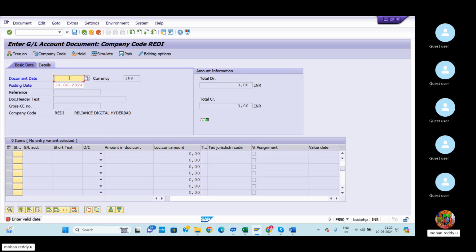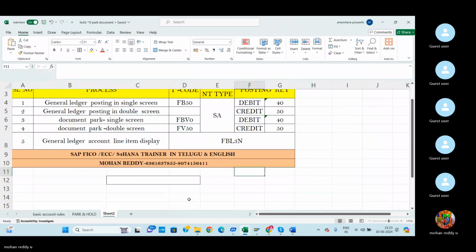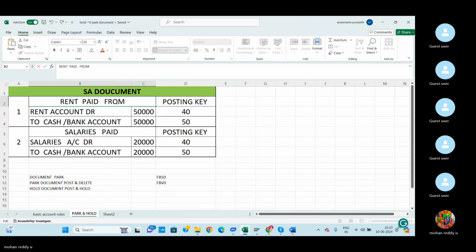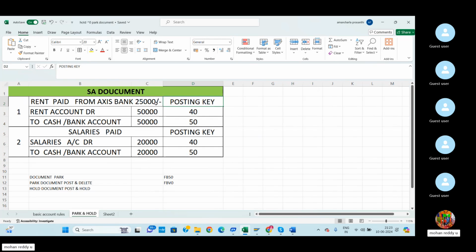Now I'm ready to post one document. So slash n FB50. For example, I can take one document like rent paid. Rent paid from Axis Bank. The transaction amount is 25,000. Based on this transaction, we can post the document.